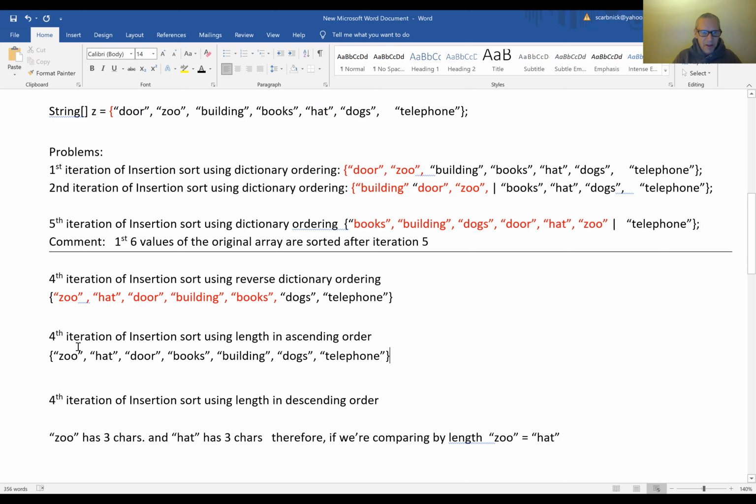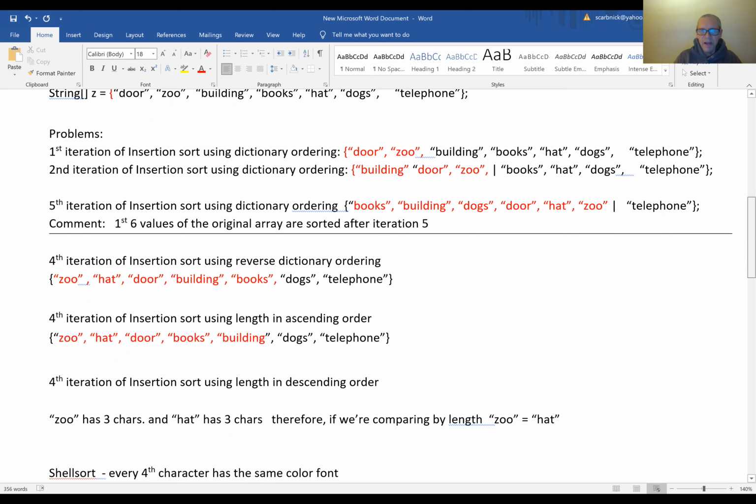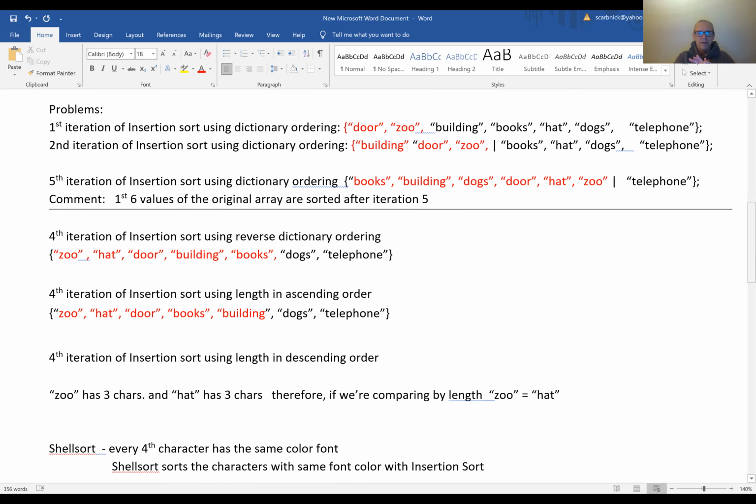Okay, so the first 5 are sorted in ascending order by length: 3, 3, 4, 5, and then 8. And then the last 2 have not been put into the sorted list yet.